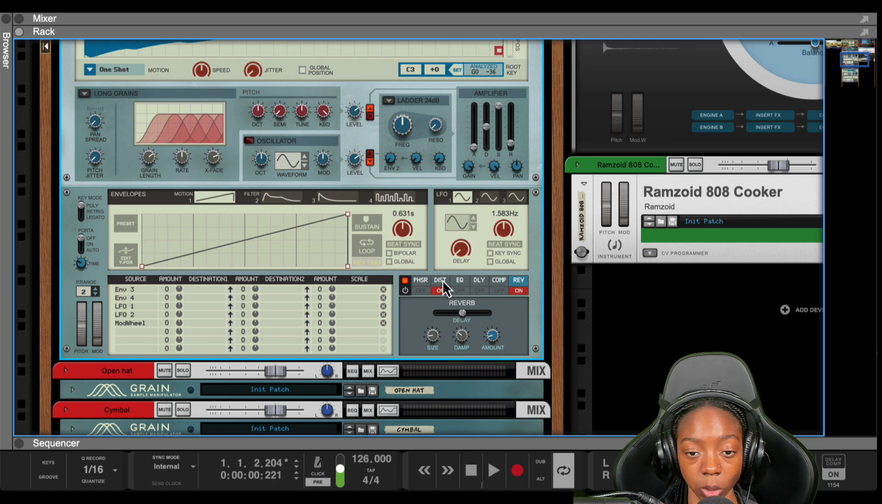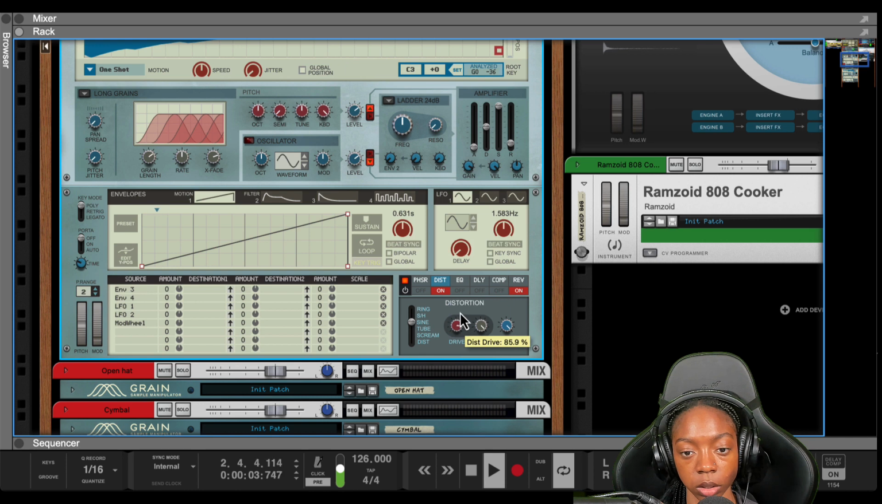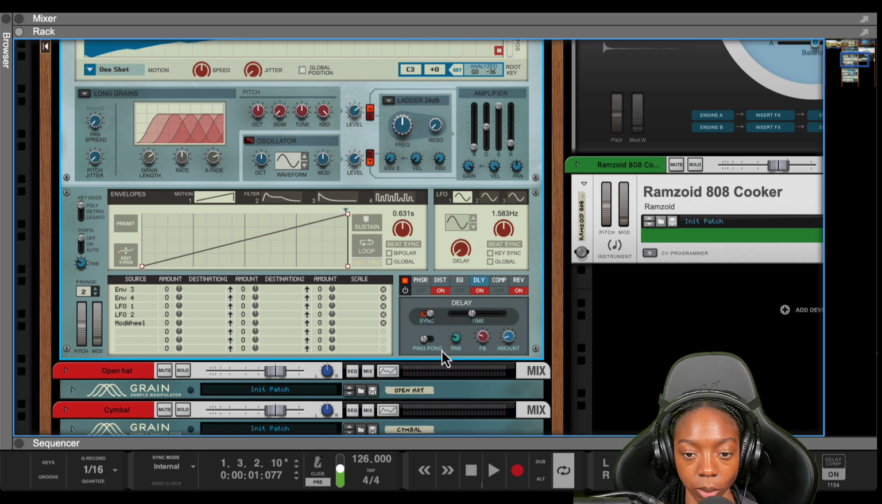Can also add some distortion. We can even add some delay to this. So I want to try some ping pong delay. So I'm going to make sure ping pong is on, and let's mess with the amount. It's at 10%.